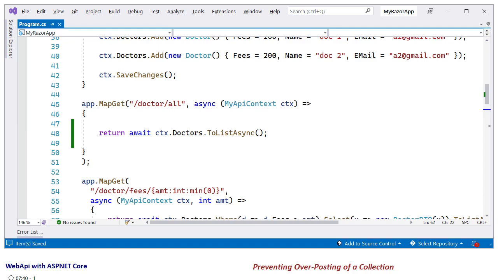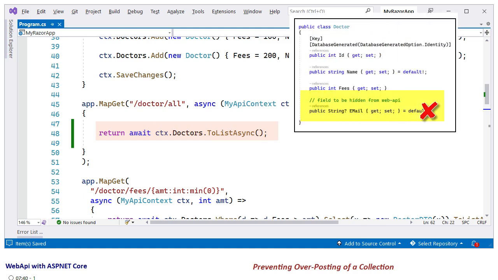Take the case of this Web API that returns a collection of Doctor objects. But we do not want the email property to be sent as a part of this collection simply because it is irrelevant, because it is not required, and possibly because of security concerns also. The solution is to use a projection to return a collection of DTO objects instead of a collection of Doctor objects like this.